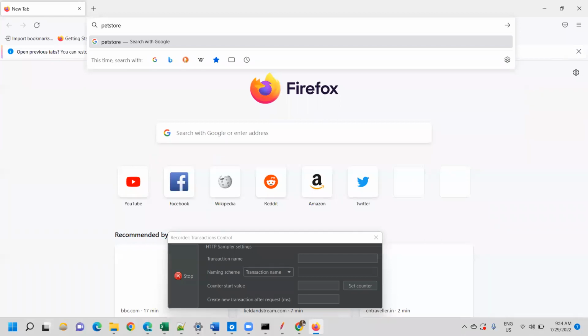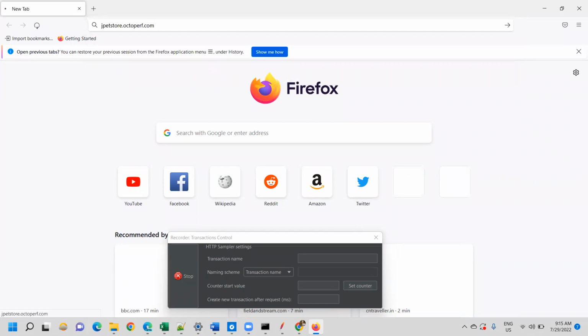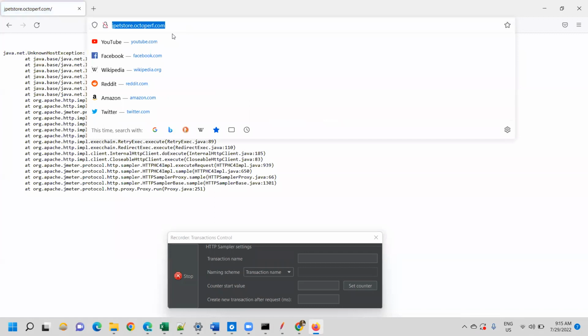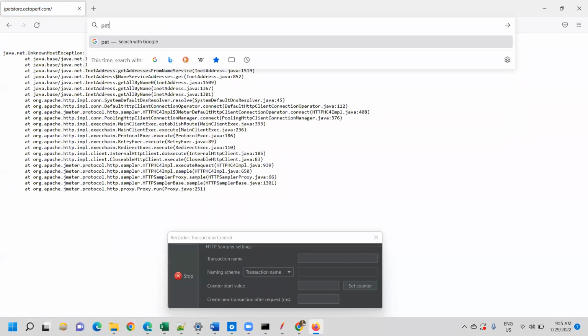JPetStore. JPetStore. Yes, sir. What is the URL exactly? Octoperf. I think let's move. Okay, let's search with something. petstore.octoperf.com, sir. Pet store.